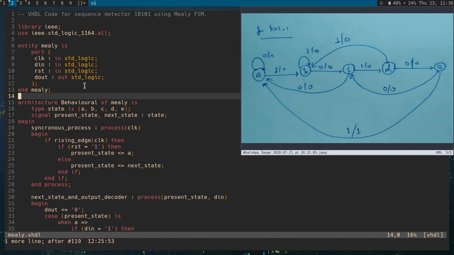This code here is just the same thing represented in hardware description language. So this is how it begins. First we select the library IEEE, then from that library we use std_logic_1164. Then we create the entity. Here I have named the entity Mealy.